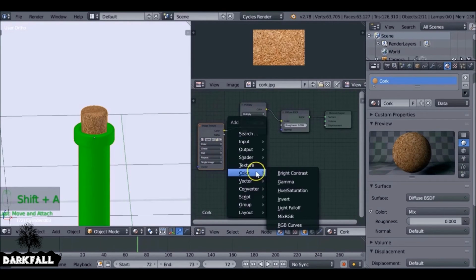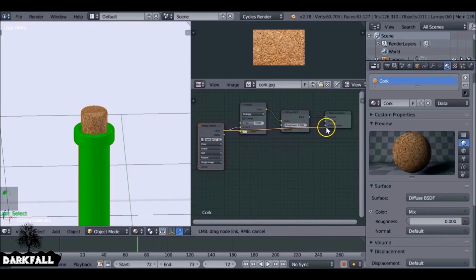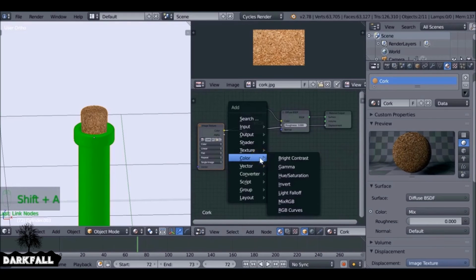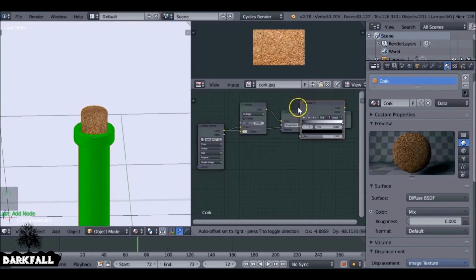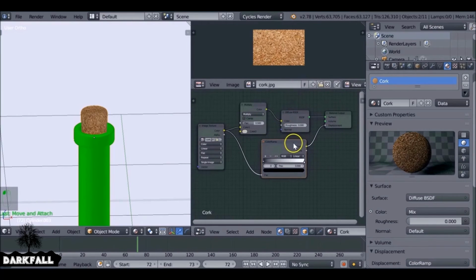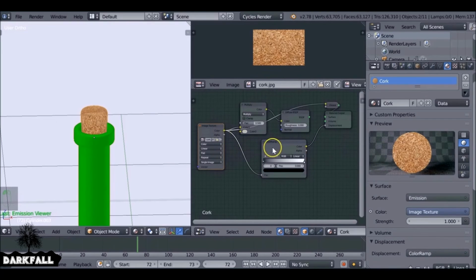Okay, so again, if you also want to add the bump to this, because we do, since it's a bumpy object, a bumpy surface, we plug this straight into the displacement, and then converter, color ramp, plug that in, so that will now control how much bump we have. But if we get a preview of this.